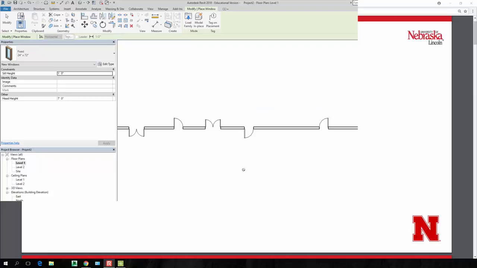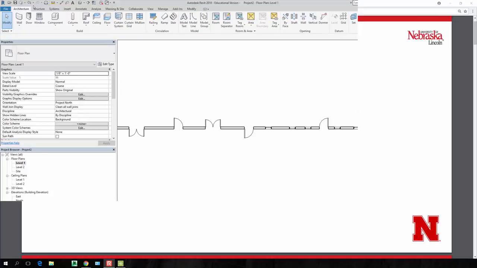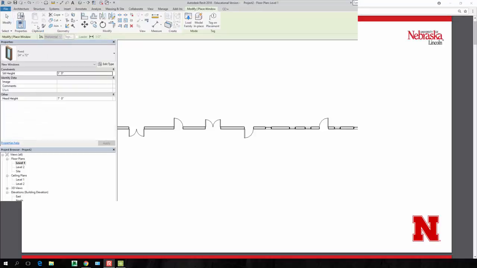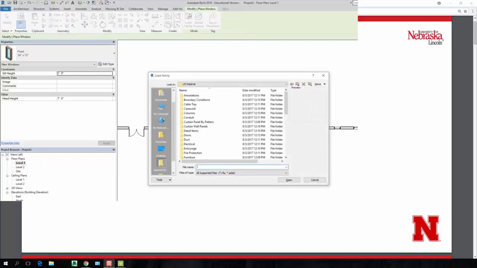The same thing, we can put it on the wall. You cannot place it without a host, so we put it on the wall. We can put several here. We can also load new, different kinds of windows simply by clicking Window on the Architecture tab and Load Family. It's the same process as the doors, just load the new windows under the Windows folder, which is, I think, at the very bottom.